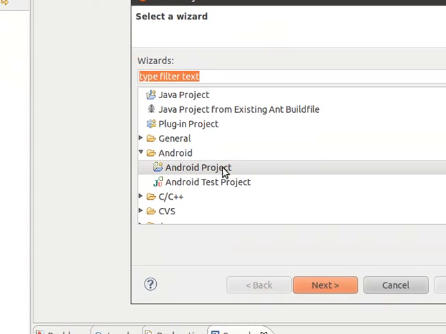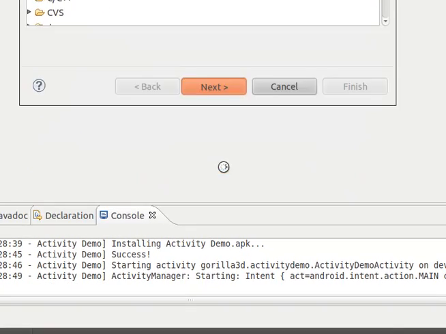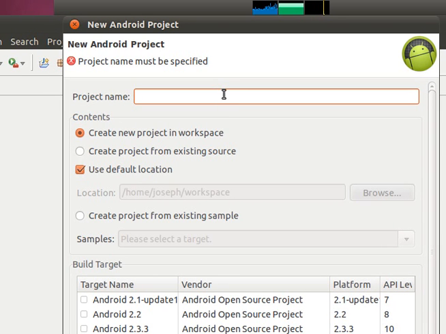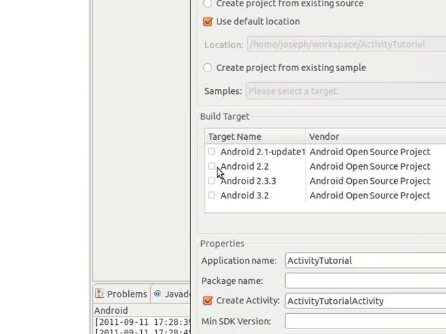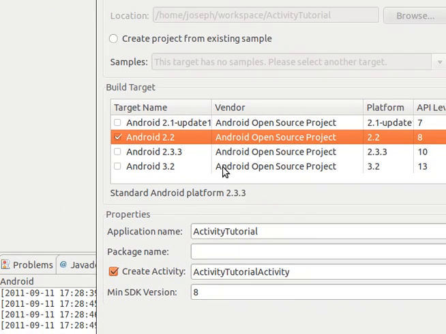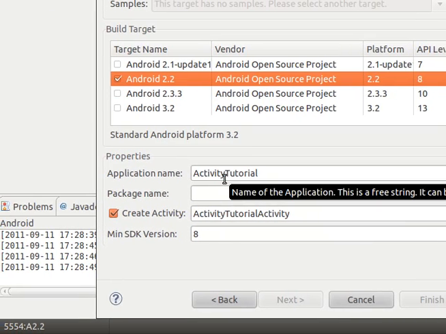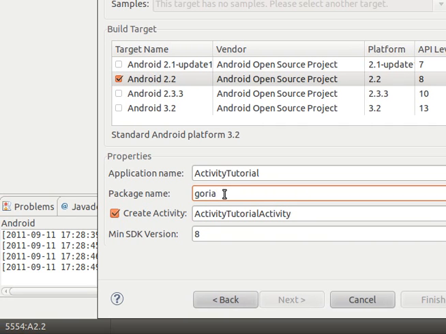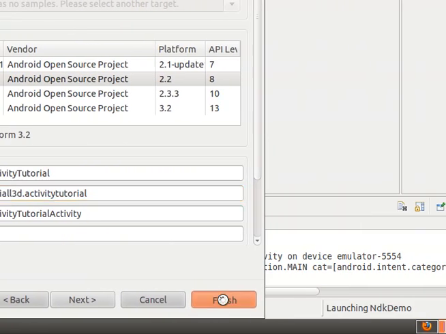Then we'll select the Android project. Click on New. For the project name, I'll say this is Activity Tutorial. I'm going to target the Android 2.2 emulator since that's what I have started up currently. My package name will be Gorilla 3D dot activity tutorial, and then I can just click on Finish.